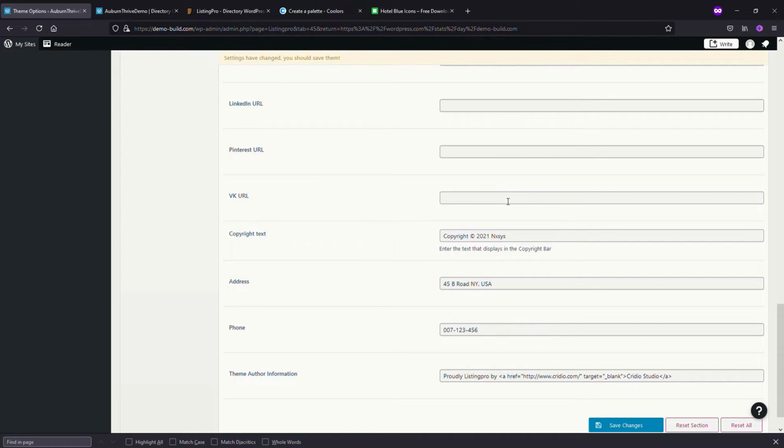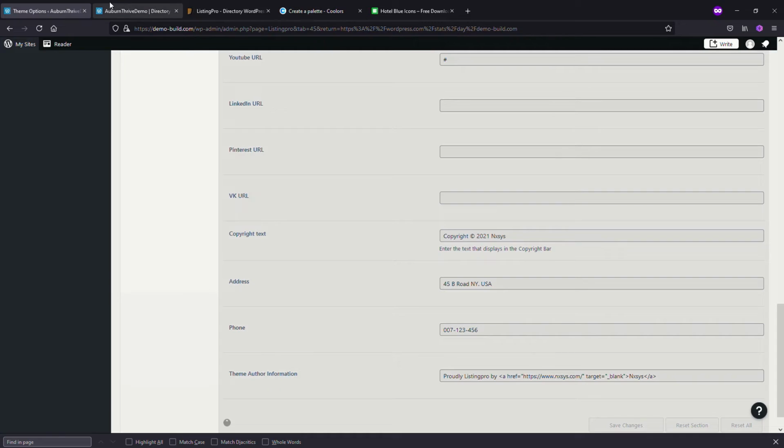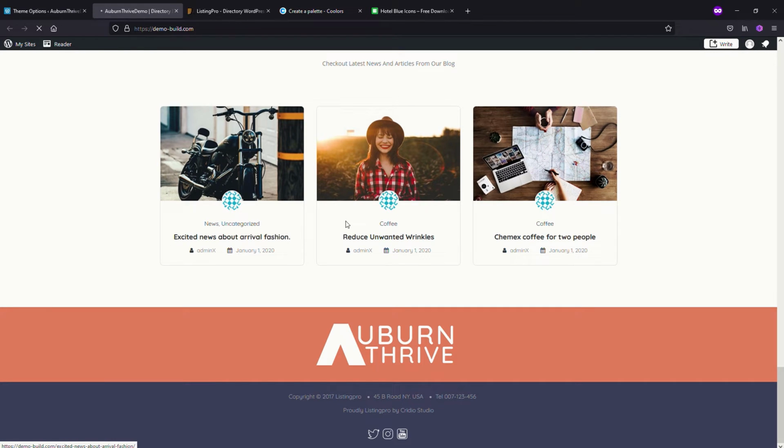Now go down, so we're going to change this to put our own in, so 2021 Nexus. Our address, well, for now let's stay in New York. Default phone number is okay, and we might change this to our website, for instance. And here we will put Nexus. Save changes. Okay, so refresh. You can see this is coming through now.